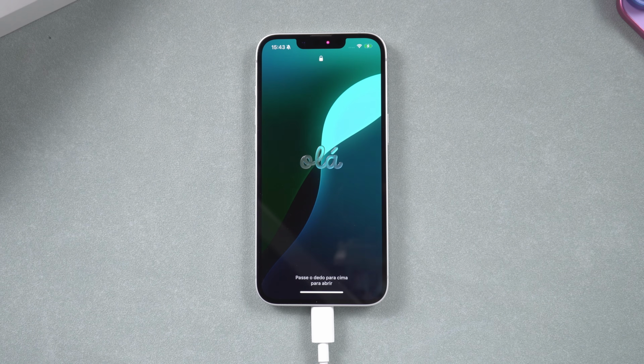That's it. Follow these steps and you'll be running iOS 26 beta as soon as Apple makes it available.